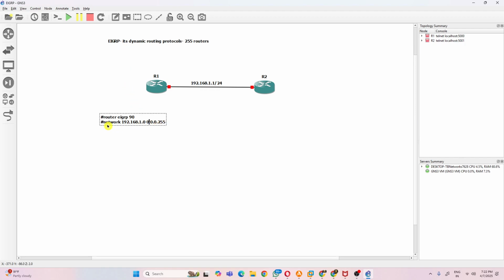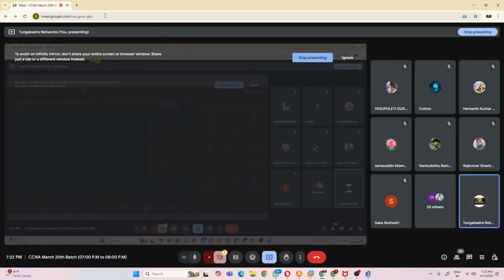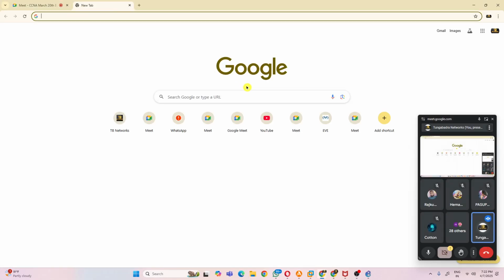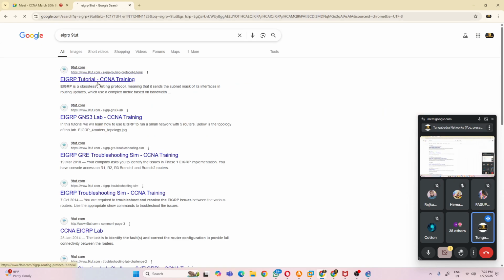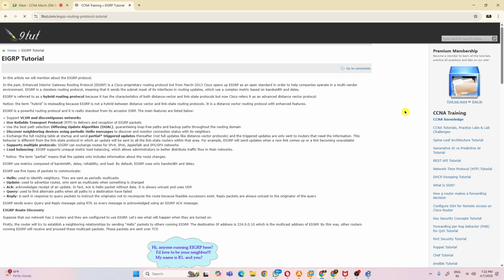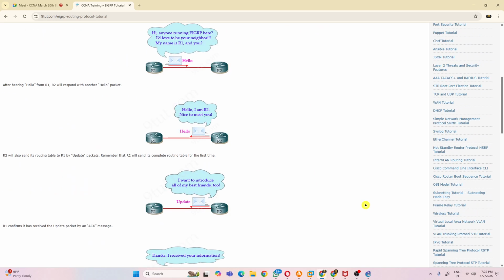So just configure this, and EIGRP will come up. That's it. It is a distance vector routing protocol. It means it will count the hops. It will work only up to 255 hops. The best document to learn EIGRP is 9tube.com. I will give you this link. You can just go through the tutorial. It's very simple.